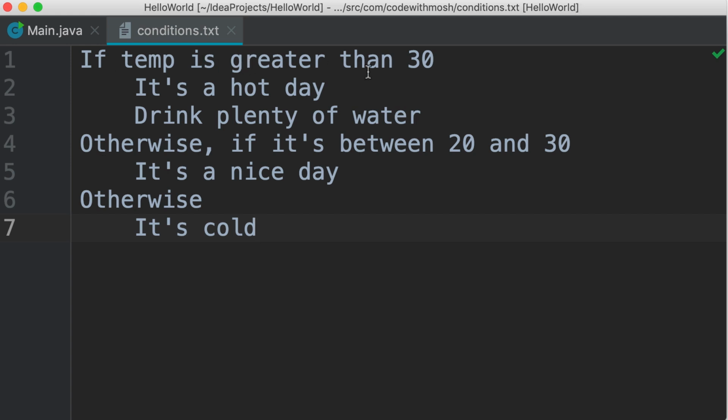Here's an example. In this file, we have a bunch of conditions. If temperature is greater than 30, perhaps we want to display two messages to the user. It's a hot day, drink plenty of water. Otherwise, if it's between 20 and 30, we want to print it's a nice day. And otherwise, we want to print it's a cold day. So let's see how we can implement these rules in a Java program.